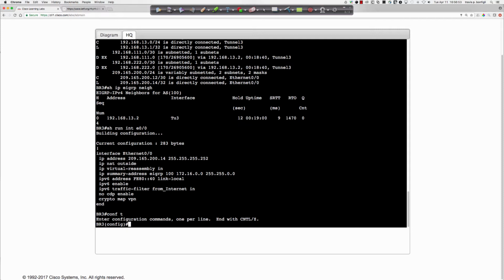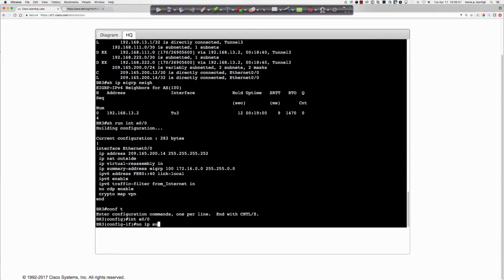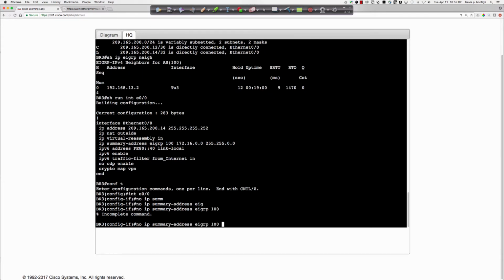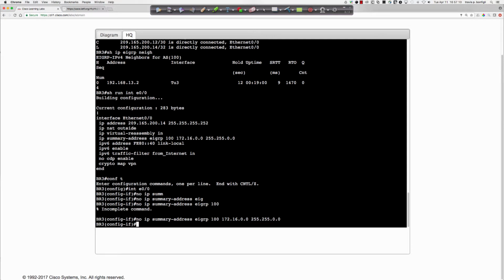So let's go ahead and get into global config, interface Ethernet 0/0. We're going to say no ip summary-address eigrp 100 172.16.0.0 255.255.0.0, and it's a /16. So do show run. And now I don't believe we're going to see a bounce here.